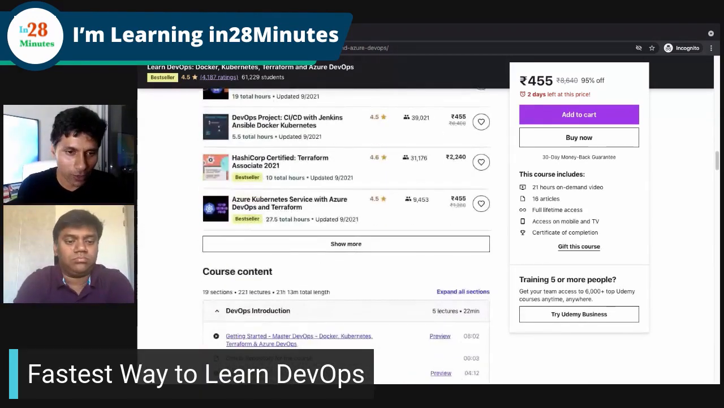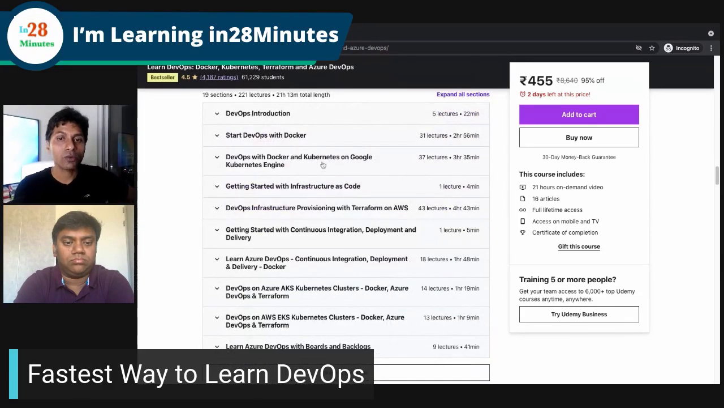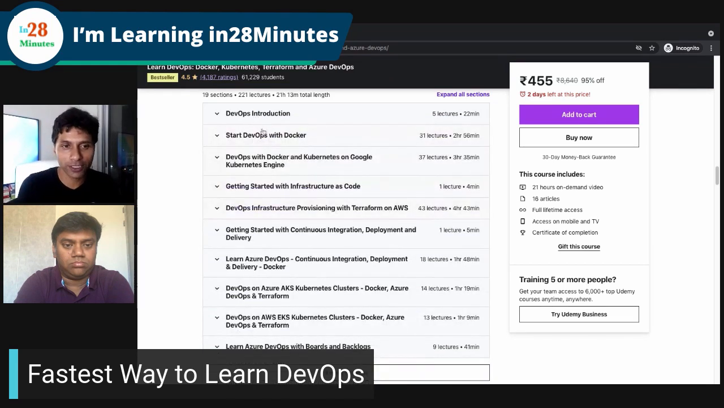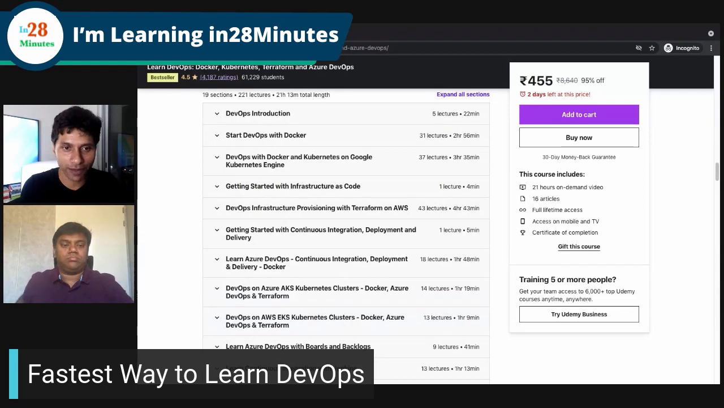And let's quickly scroll down and look at the contents that we have in this specific course. What we would do is to get started with a functional overview of DevOps. We'll talk about Agile, and we'll talk about how we evolved from Agile to DevOps to get a high-level overview of DevOps. And after that, we would start playing with Docker. So we'll understand why Docker is important, how you can create Docker containers for different kinds of applications.